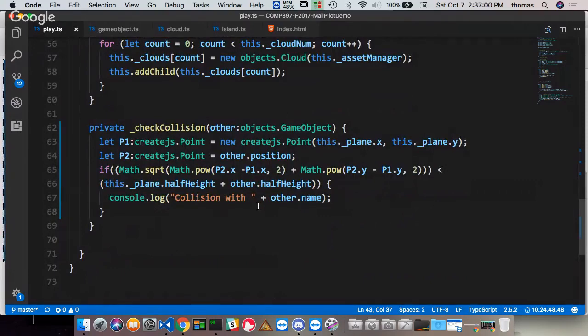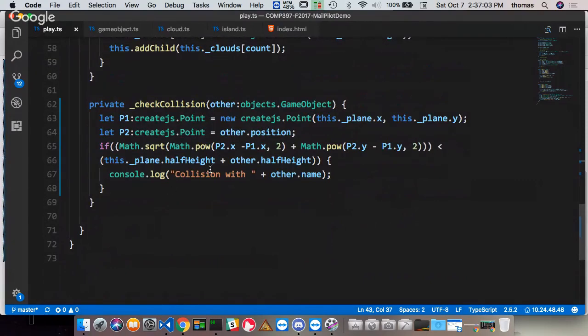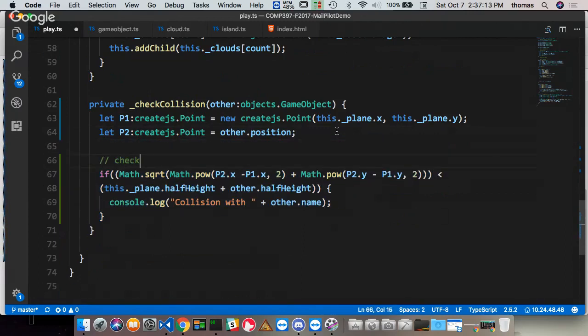It only collides if the object is not colliding. Do we check for collisions? We don't even do this if statement here. So what this does is compare the distance between point 1 and point 2 to see if it is less than half the height of the object.